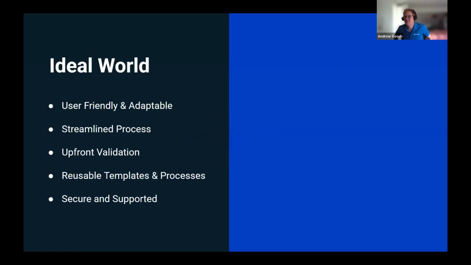All right. So in an ideal world, based on what you guys just gave back as data, you're looking for something that's user friendly and adaptable, right? We want something that's streamlined. We want the process to be easy. You probably want something that has upfront validation. I'm sure validation's a big factor for you, whether you're on EBS or cloud. You want reusable templates, something that's easy to get to, something that you can process real quick, and then you want something that's secure and supported, right?